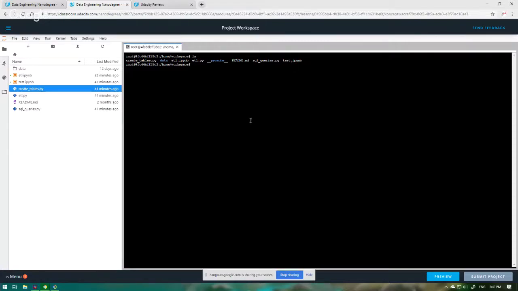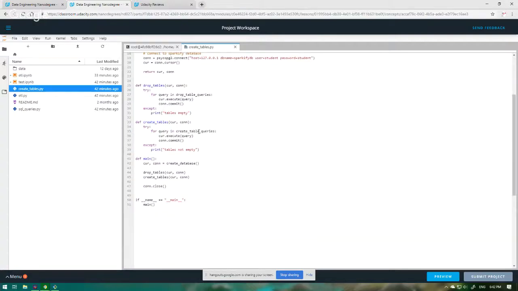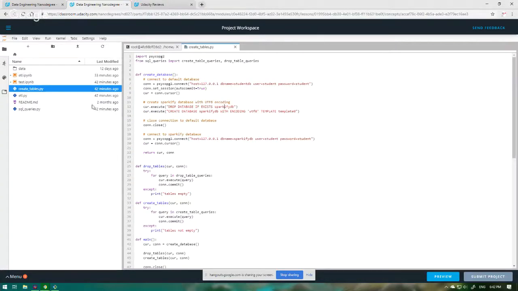And I'd recommend the first thing you do when you open it up is run your createtables.py. You can double click on any of the files to have a look at it. So here, createtables.py just connects to the Sparkify database and then lets you use it for your other Python files or the Jupyter files.